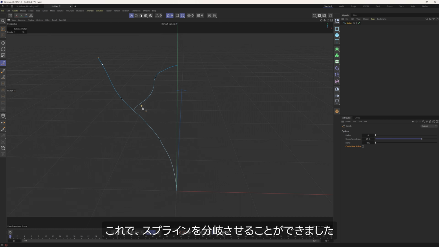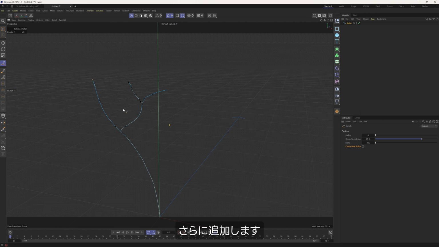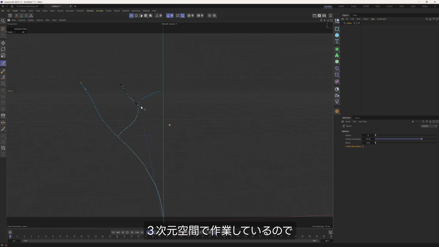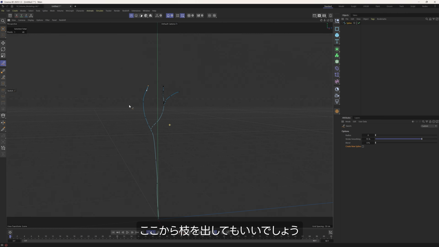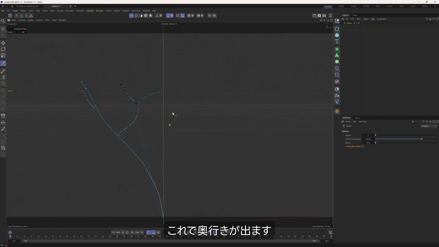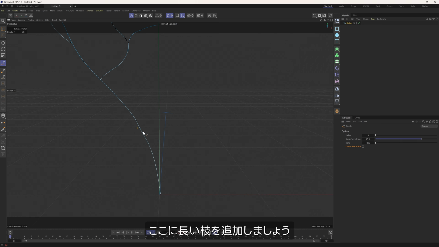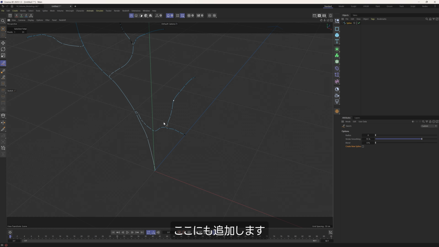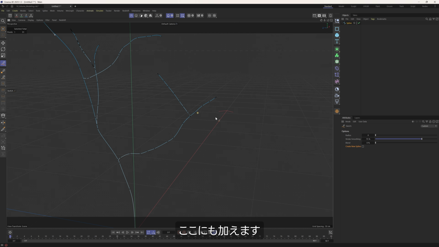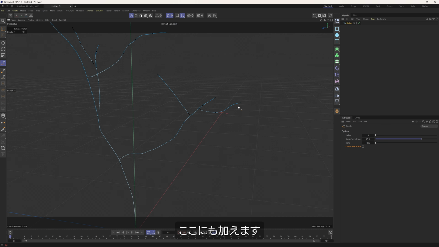I have this really cool branch now. So I can do the same thing here. And now the one thing you want to do is, we're in 3D space, so you definitely want to give this a little bit of 3D depth. So maybe we go here and we have a branch come out like that. So we get a little bit of depth there. And maybe we go down here and have a bigger branch like so. And then we have a branch maybe going out like this, and maybe one like this.